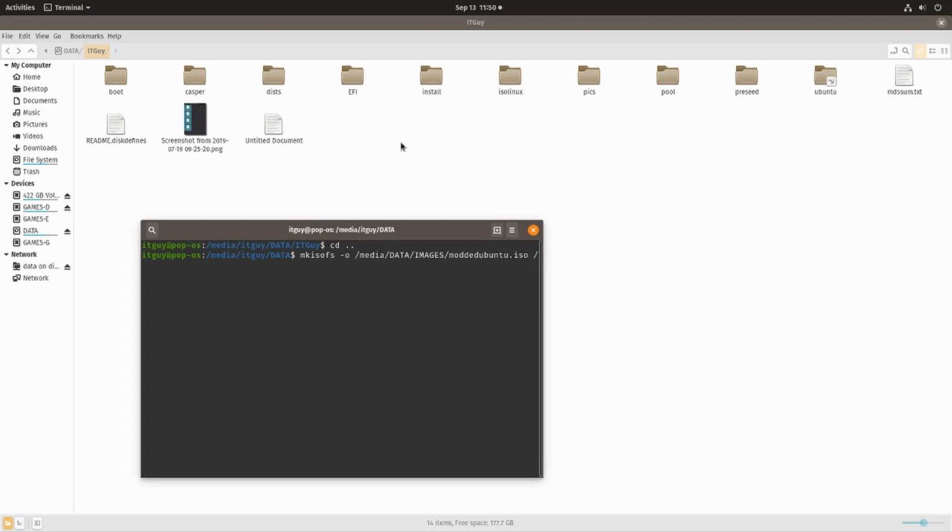And then we're going to define which folder, the content of the folder we want to define. So this is going to be media, so the root, media slash data, and then IT guy, which is the folder we are working in here. So just to recap a little bit, so we have mkisofs. And again, if you don't have this, you'll need to install it in your terminal first. You can look it up.